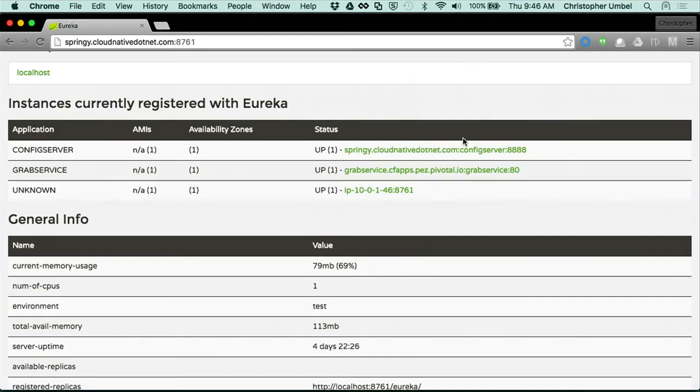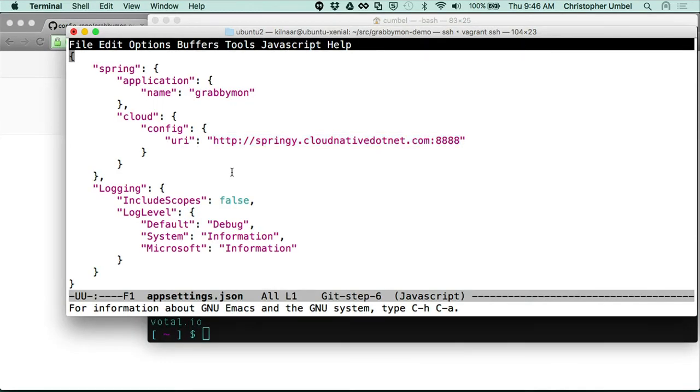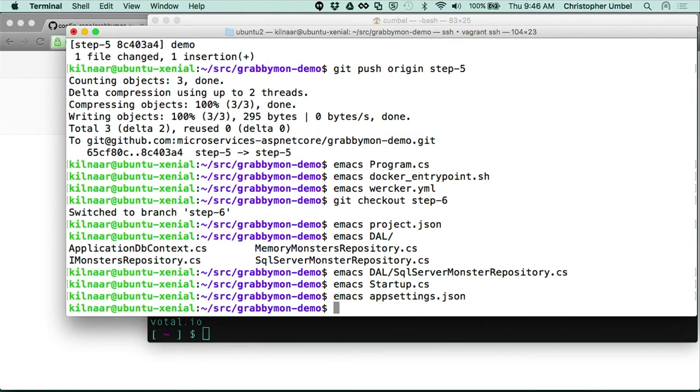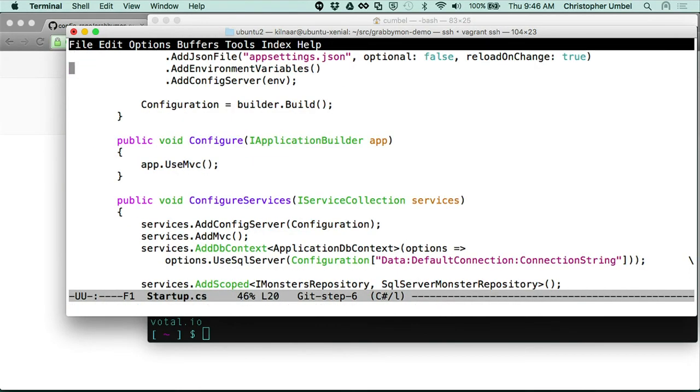Please don't hack that server until we're done with the demo. Right here, we have a super secret connection string. Don't copy that down and don't hack us with that. But that is going to be the connection string that will arrive down here.